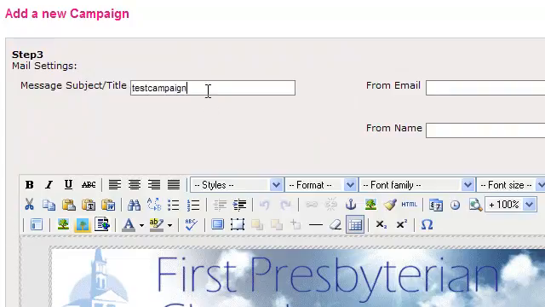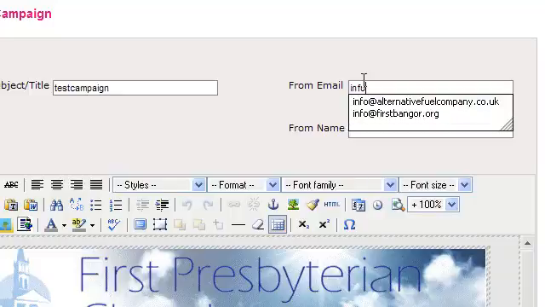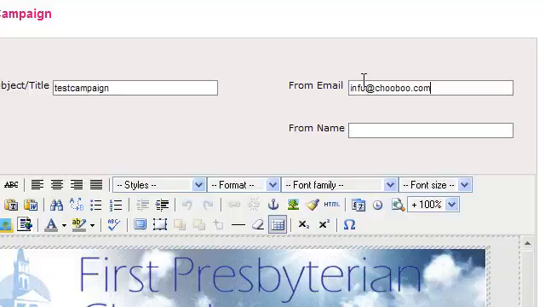You enter the title of your email. You have to enter the email address from which the campaign is coming. On this occasion it's info@chooboo.com as an example. And I have a given name of where the campaign is coming from.